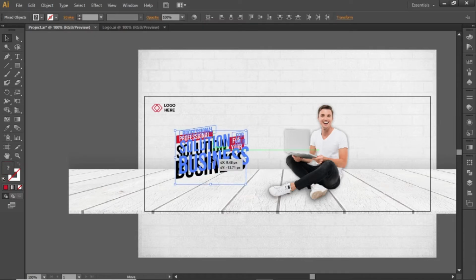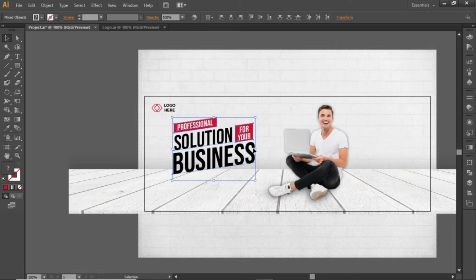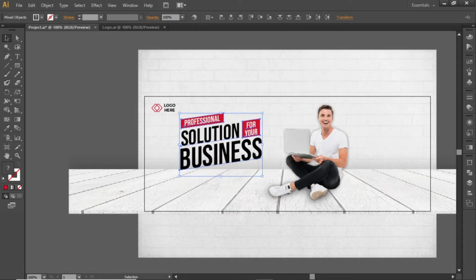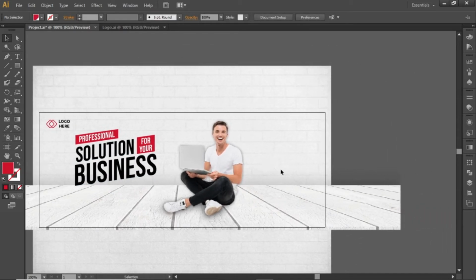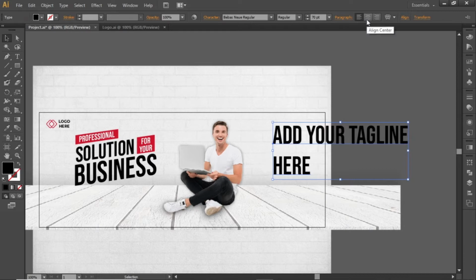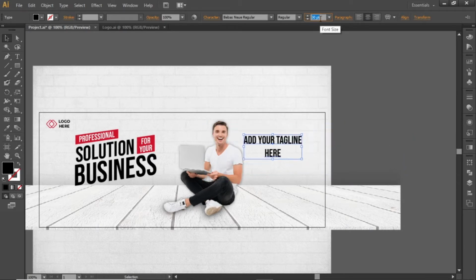Adjust the position of this headline, and scale it up further if needed, and select a suitable position for this headline. Add your tagline here on the right side. Select the type tool, and write your tagline here. Change its alignment to center, and decrease its font size.